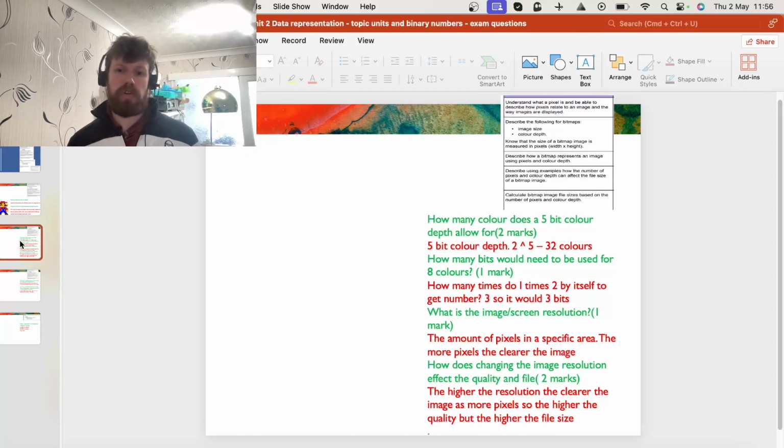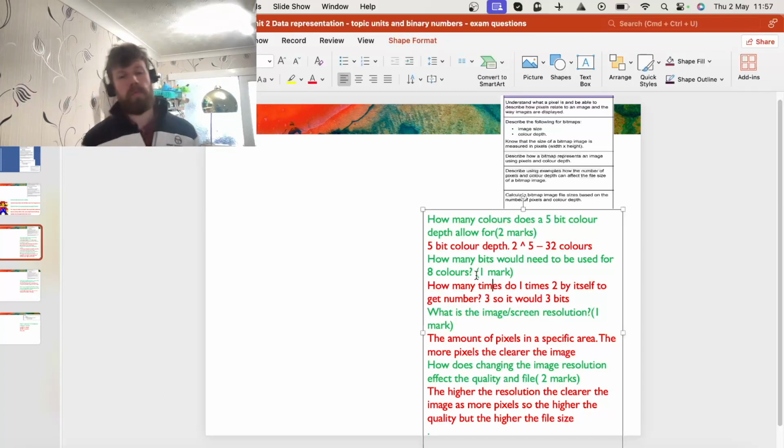The next ones are all to do with some of the key terms. So how many colors does a 5-bit color depth allow for? What we do there to work out the number of colors is 2 to the power 5, which gives us 32 colors because that gives us 5 bits. If you're not too familiar with powers, you can just do 2 and keep doubling. So 4, 8, 16, 32. So that gives you 32 colors. If it was a 4-bit color depth, you would do 2, 4, 8, 16. So that's how you do that one.